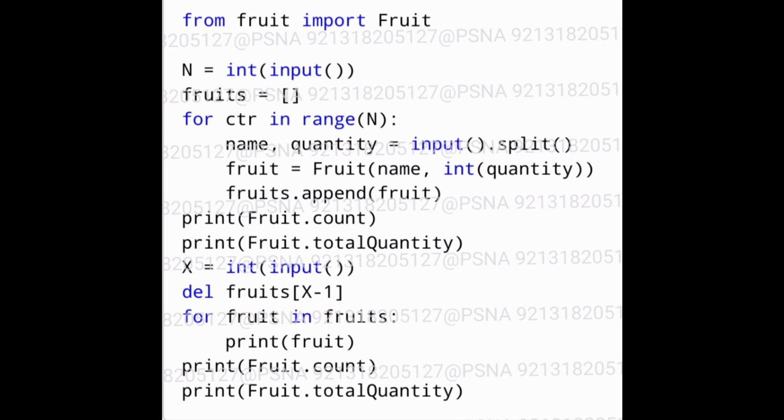And after this, we are accepting the integer x as input, and we are deleting the x minus 1th object. So we have to override the __del__ method in the fruit class. Only then we will be able to update the fruit count and the total quantity of the fruit. And after deleting the x minus 1th object, we are iterating through each and every object which is present in the fruits list, and we are printing the object. So it is not possible to directly print the object, so we have to override the __str__ method also. And finally, after printing all the fruit names, we have to print the updated fruit count and total quantity.